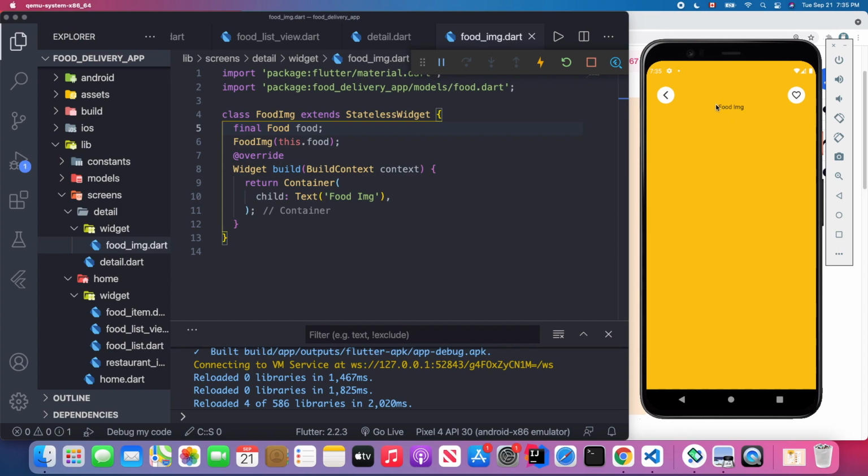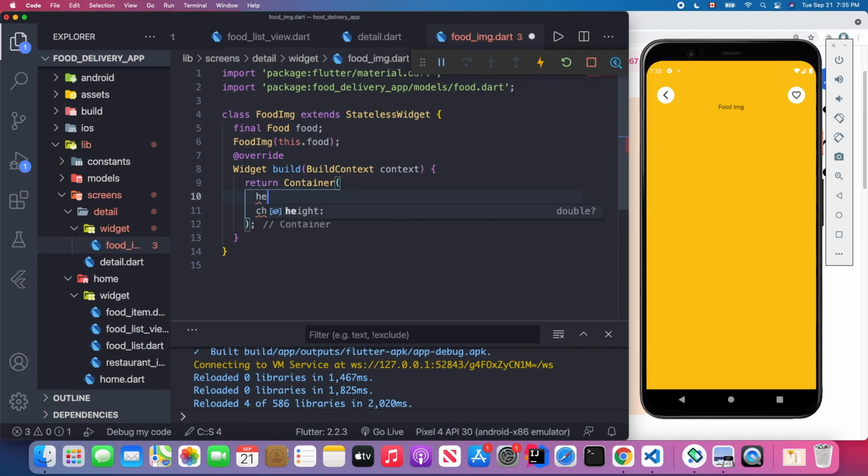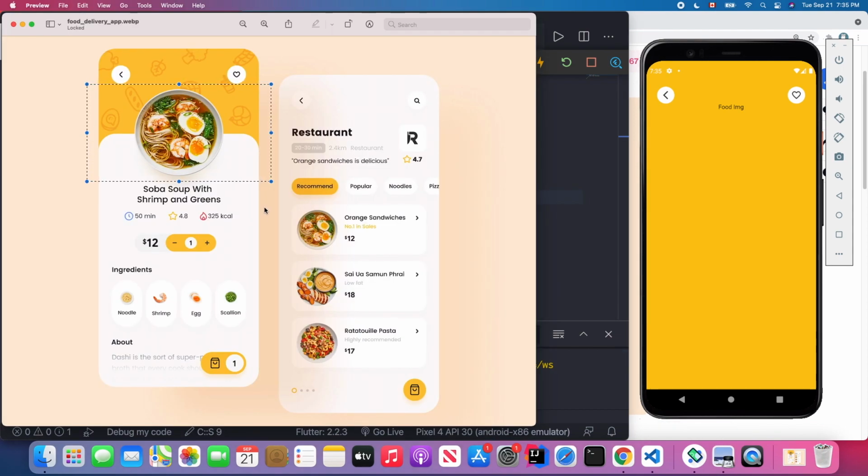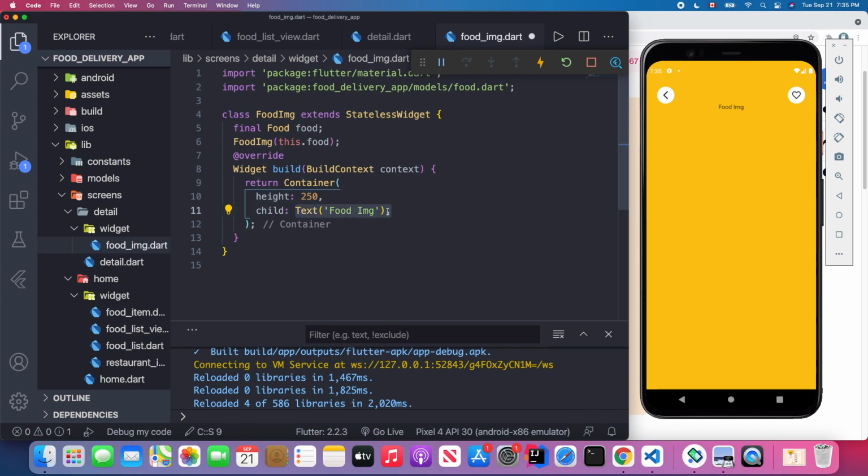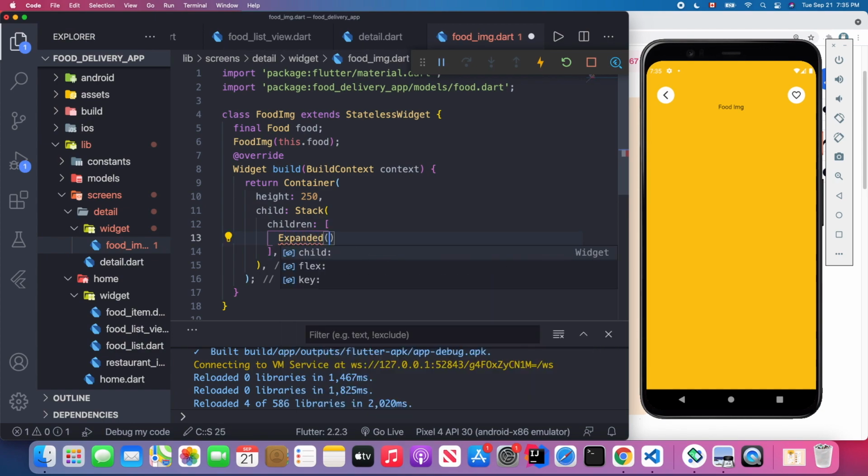You see we have our text food image show here. So first I'm going to give this container a height, probably 250, and then in here I'm going to use a stack widget. So let's replace this text with a stack widget. And inside this stack widget we have a children attribute, right? So I'm going to divide these into two parts. So I'm going to use expanded widget.